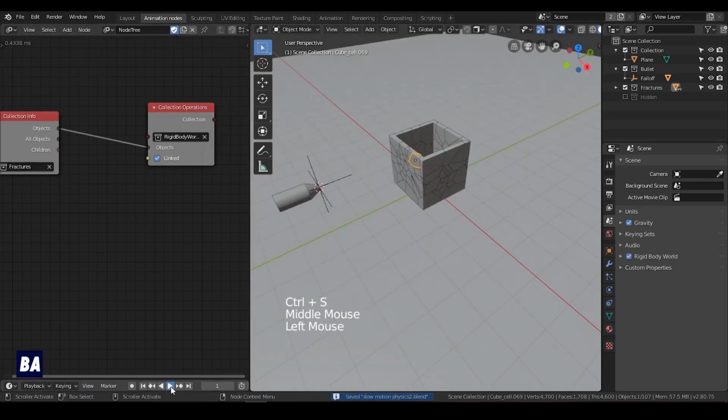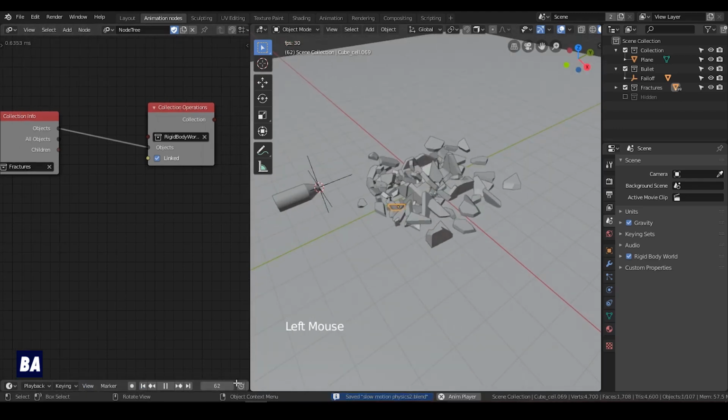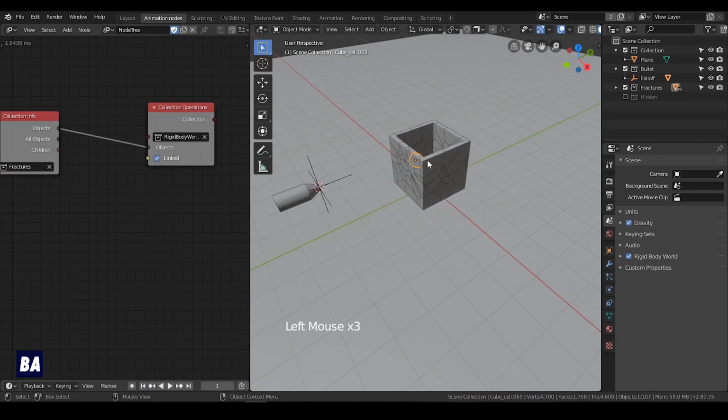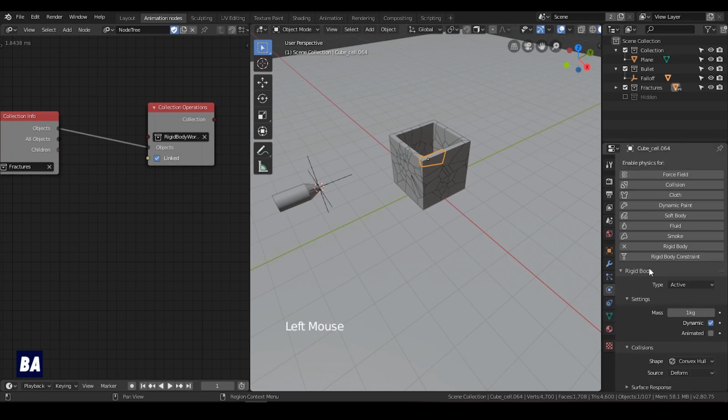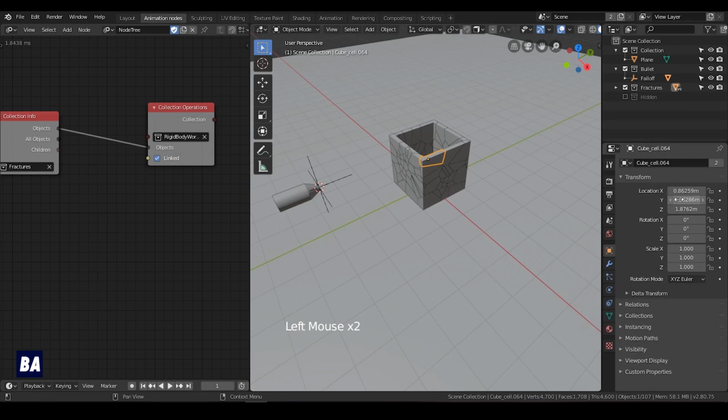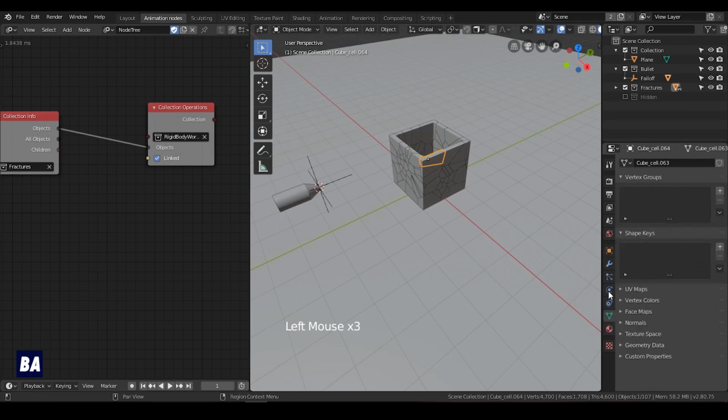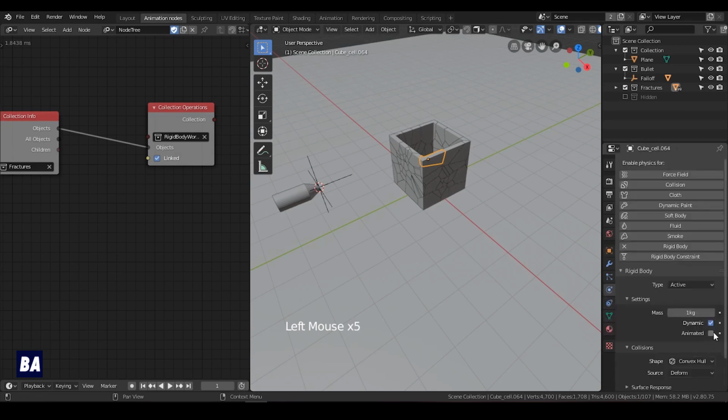But now everything will explode. This is not what we want. We want to control all these things. So one thing we can do normally is to tweak the animate option. The animate option basically decides whether this object will follow its transformed data or will follow its physical simulation. Because if it follows physical simulation, then it will just follow the gravity.